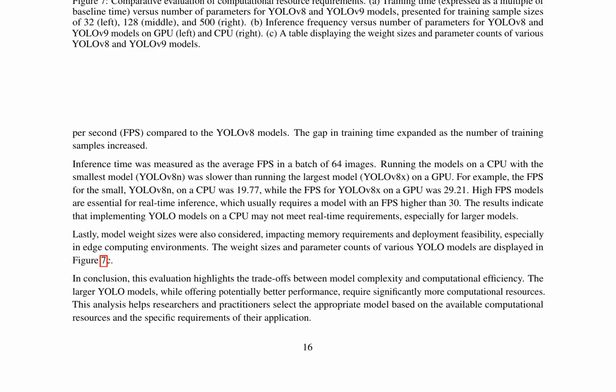High FPS models are essential for real-time inference, which usually requires a model with an FPS higher than 30. The results indicate that implementing YOLO models on a CPU may not meet real-time requirements, especially for larger models. Model weight sizes were also considered, impacting memory requirements and deployment feasibility, especially in edge computing environments. The weight sizes and parameter counts of various YOLO models are displayed in Figure 7c. In conclusion, this evaluation highlights the trade-offs between model complexity and computational efficiency. The larger YOLO models, while offering potentially better performance, require significantly more computational resources. This analysis helps researchers and practitioners select the appropriate model based on the available computational resources and the specific requirements of their application.